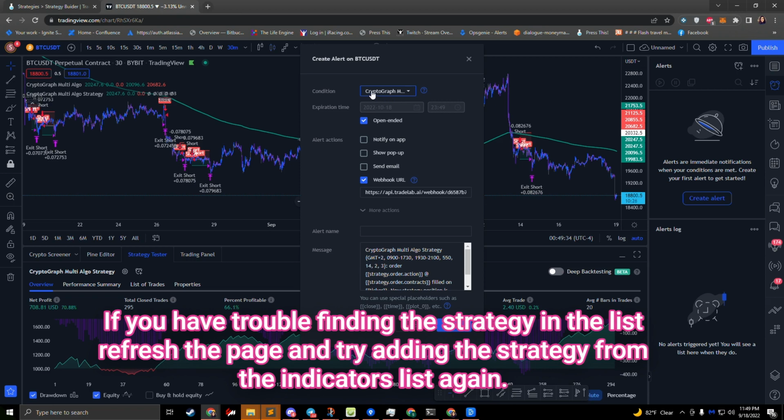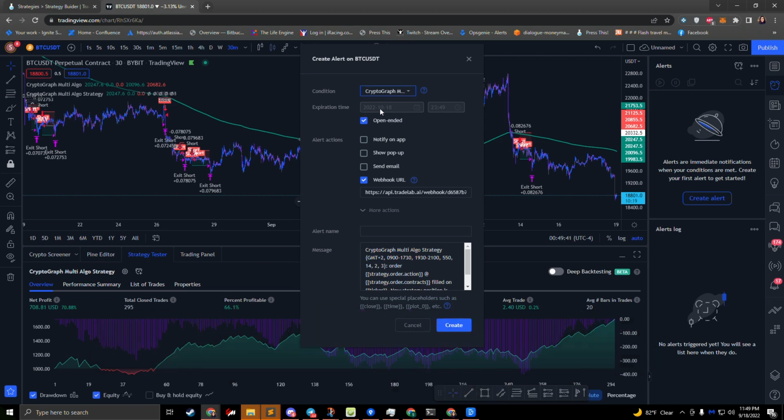So I've had my strategy selected. If you can select open-ended, that's good. If not, make sure you set your expiration time and maybe set a reminder in your phone. If your alert does expire, it won't send any more alerts and your bot won't work. So pay attention to expiration time. Okay, next we want to set up our webhook URL.